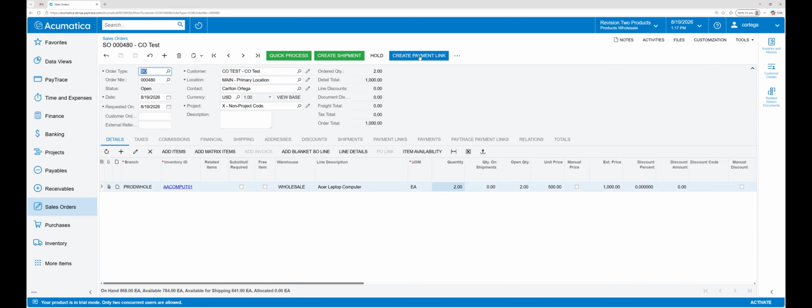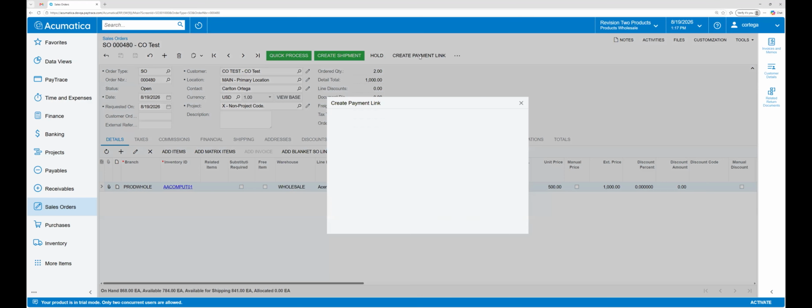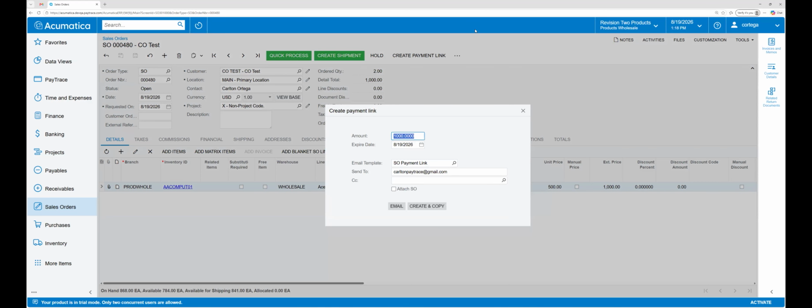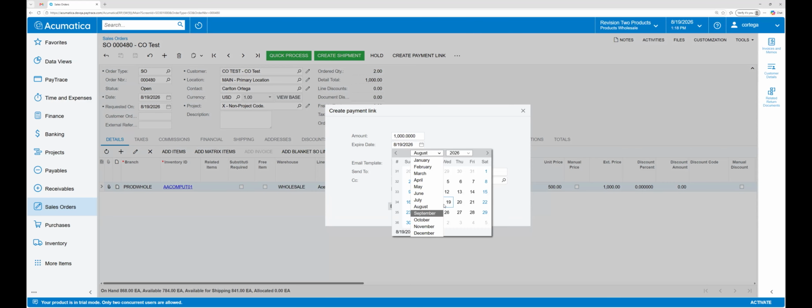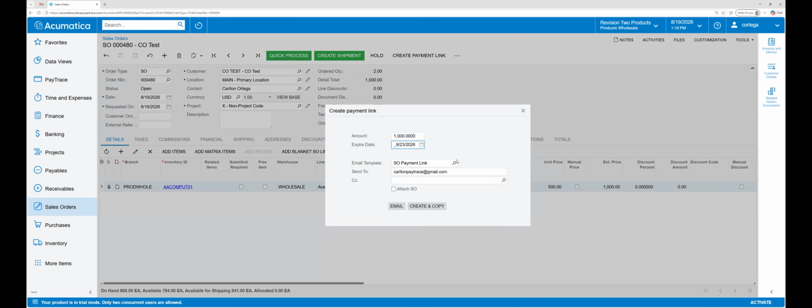So the moment I save that, you'll see a create payment link option open up here. As you click create payment link, here's where you can really see the payment processing piece kind of flesh out. So if you want to consider a customer with a net 30 term, you can always push out this expiration date to be, let's say, September 23rd to give them that 30 days, and then choose any email templates you might have created within Acumatica today, add in any new emails, add in any carbon copies, any CCs, and then even attach the sales order to that.